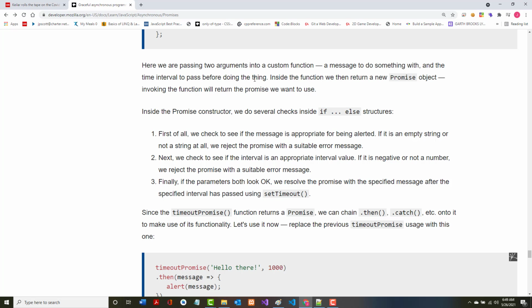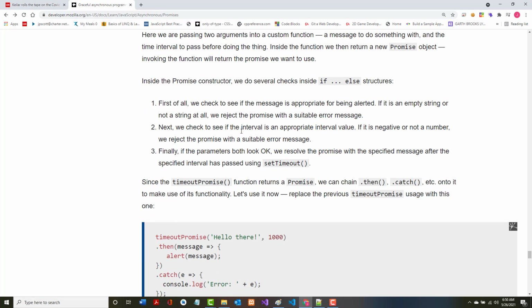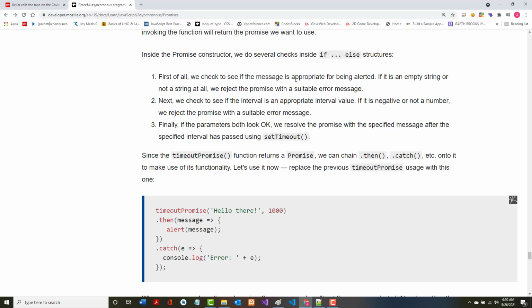So as mentioned here, we are passing 2 arguments into a custom function, a message to do something with, and a time interval to pass before doing whatever it is. Inside the promise constructor, we do our checks. First of all, we check to see if the message is appropriate for being altered. If it is an empty string or not a string at all, we reject it. Next, we check to see if the interval was an appropriate time value. It can't be negative and it can't be non-numeric. If either one of those is the case, we reject with a different error message.